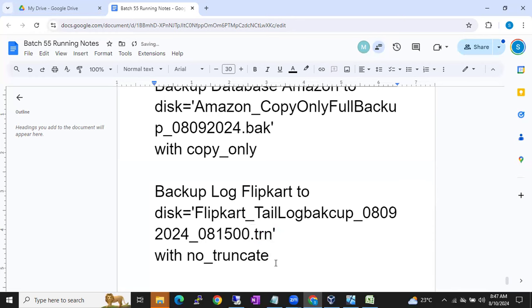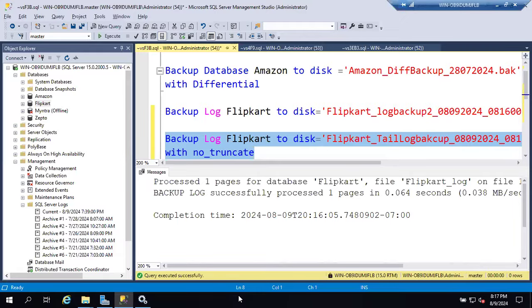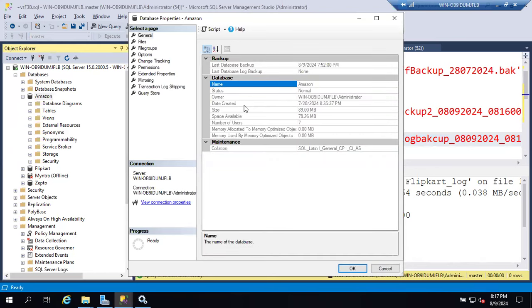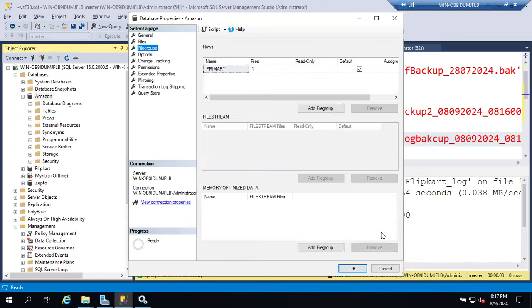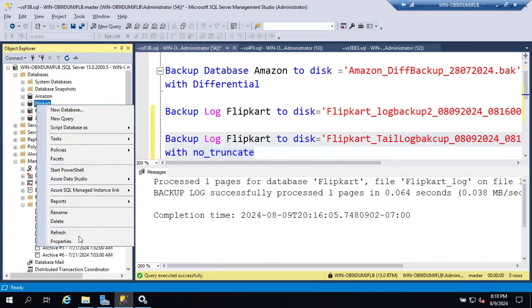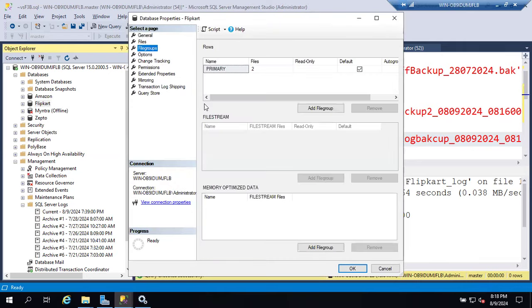That's it. Right. Now the remaining backups, like file and file group backups, are rarely used. If you want to take file and file group backups, let me check how many files are there in this database and how many file groups. Let's see first. If not, I'll add one, two file groups. Only one file group is there for Amazon. Let me check the Flipkart properties. File groups. Okay, only one is there. Let me add one more file group.